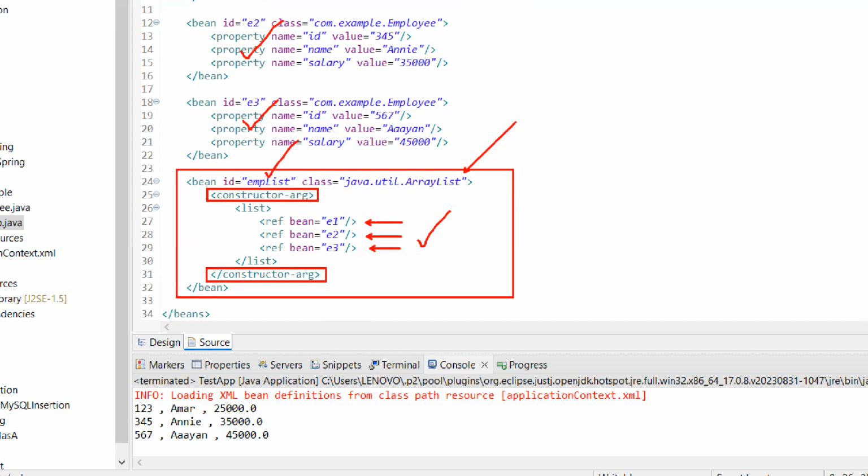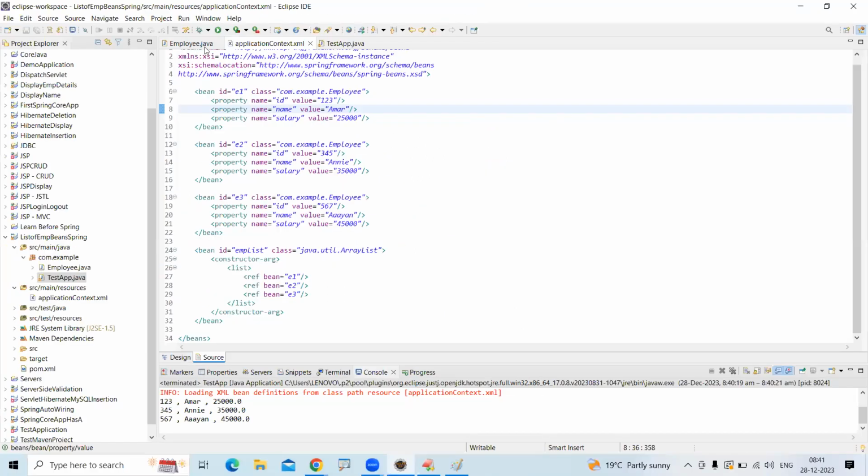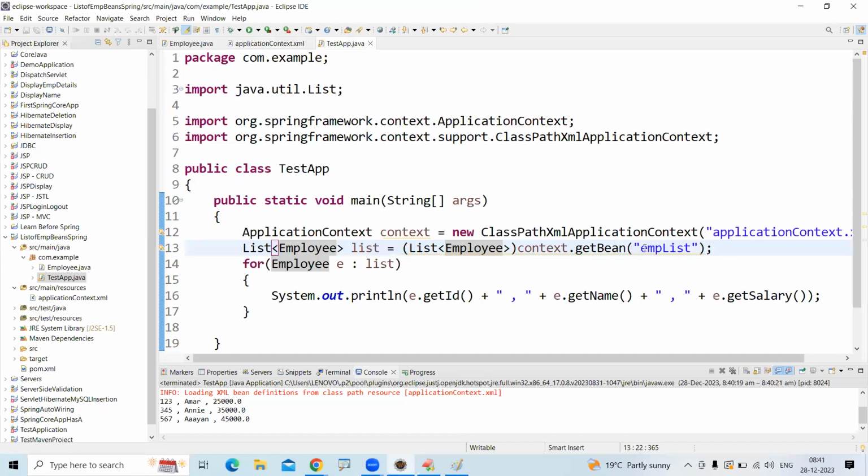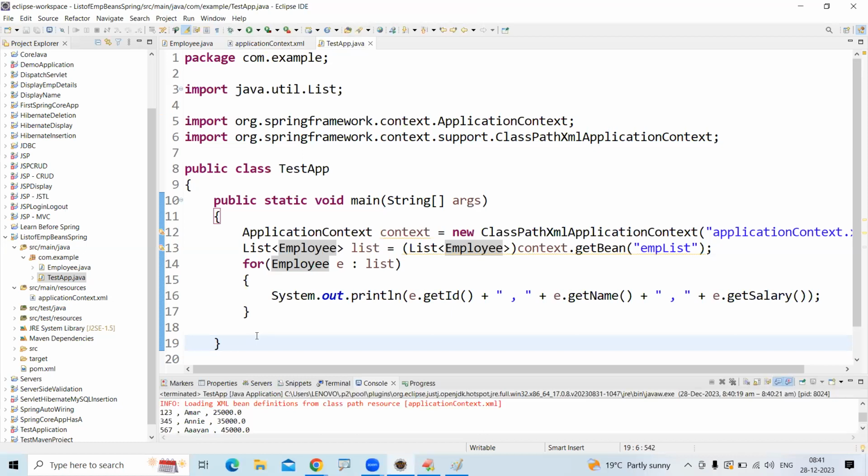Now from the main, we are accessing this employee list bean. Employee list bean we are accessing, and using the for each loop, we are displaying all the details with the help of getter methods. This is the simple way of working with the list of employee beans.